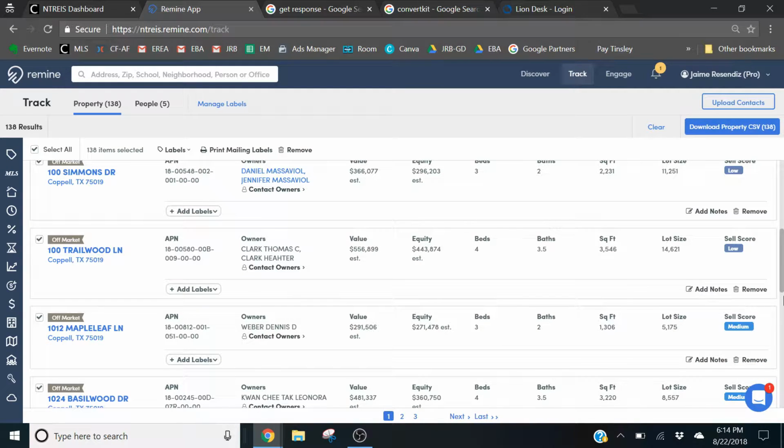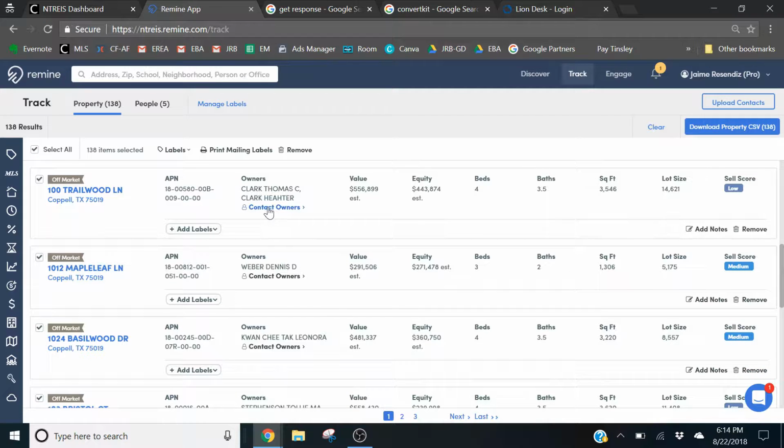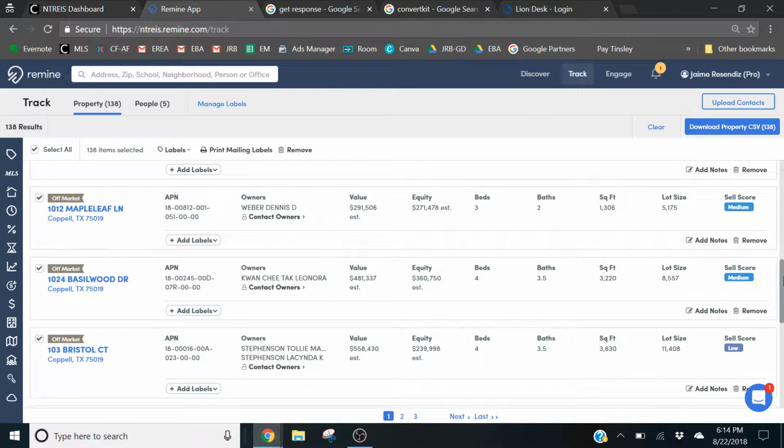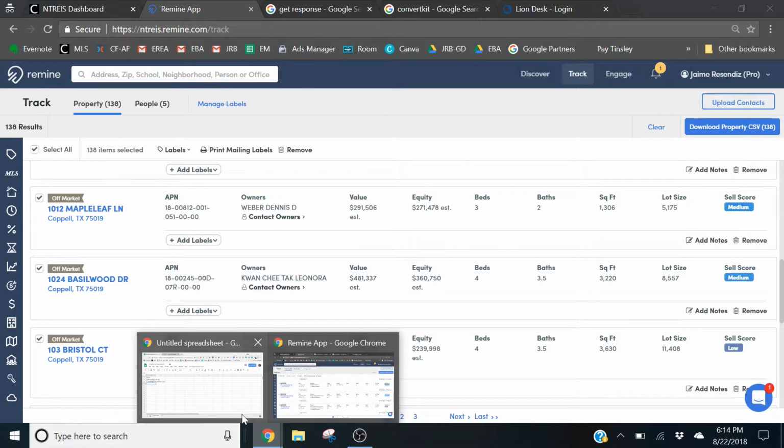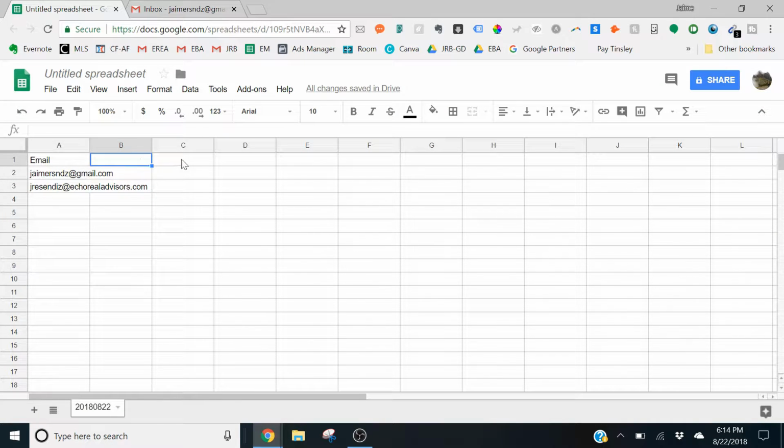All right. Now, what we would do is continue clicking on the contact owners, and be copying and pasting the emails that you're getting. Now, you can put the names, you can put as many columns as you want, but for me, I'm just going to track the emails. And if I get a callback because on my signature it has my phone number, then I can quickly hop over to my email and get some information that way, or jump over to Remine.